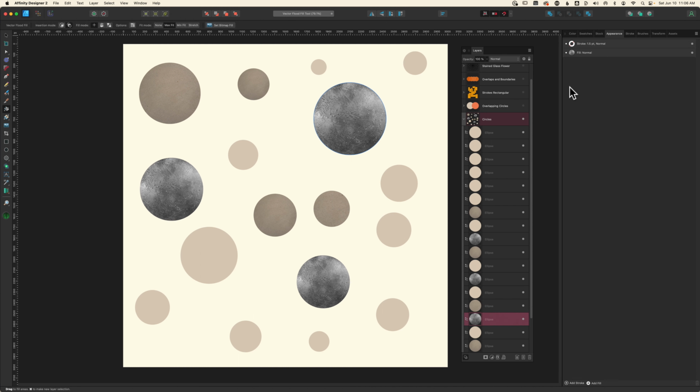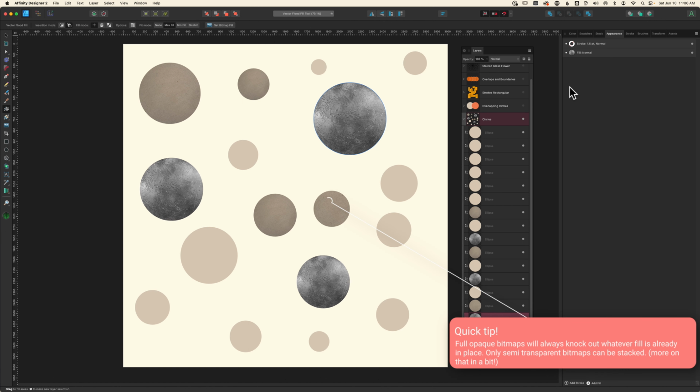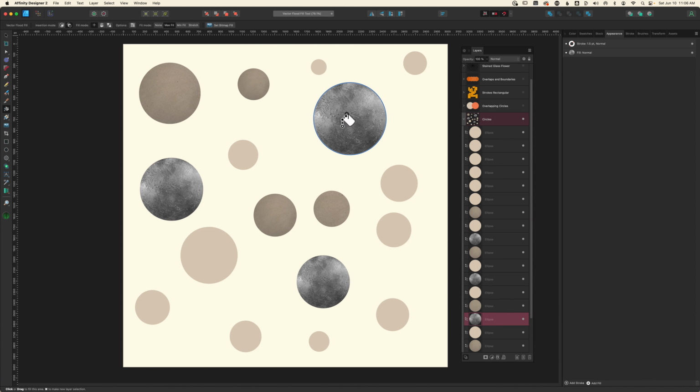One note on using any fills, whether they're solid, gradient, or bitmap: if they're 100% opaque, in other words, no transparency, they're automatically going to knock out whatever fill is already in place. So I have this circle here and it has that texture fill that I just added to it. And if you look at my appearance panel, you can see there's a single fill. If I grab my Vector Flood Fill tool, and in this case I have it loaded with an image from the stock studio, when I click on it, it's going to fill it completely and knock that other fill out.